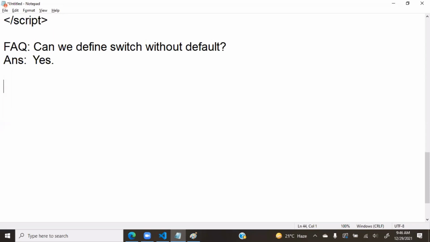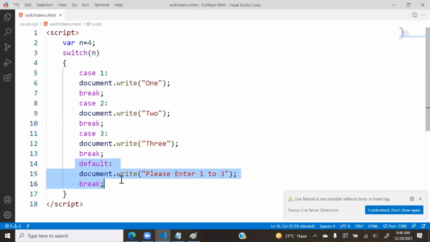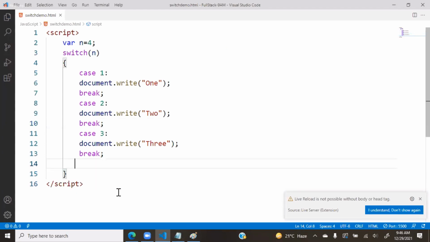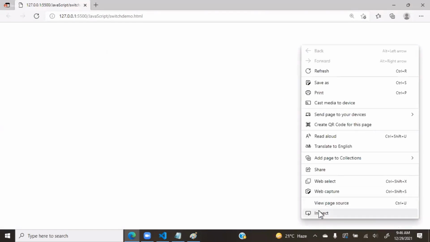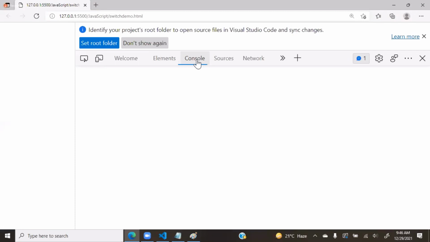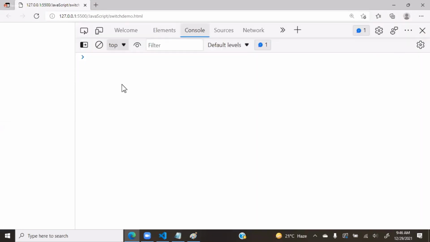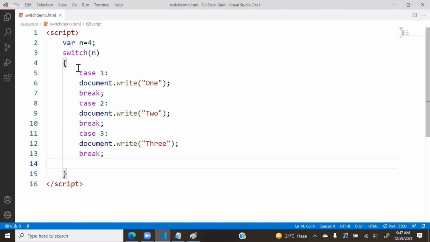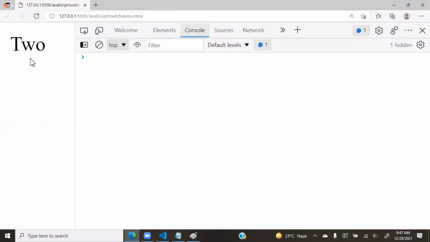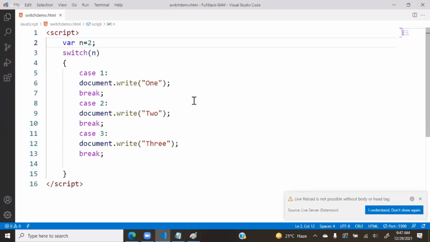If you don't write default, it will not execute any alternative. Without default, the switch will work. There is no error. You see in my inspect, in my console, there is no error. If there were an error, it should be showing inside the console that default is not there or something. So there is no error inside it. If it is matching with anything, that means it will execute and it will return. If it is not matching, there is no alternative to handle or execute for that.